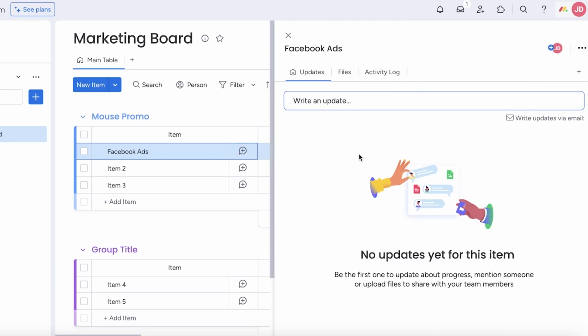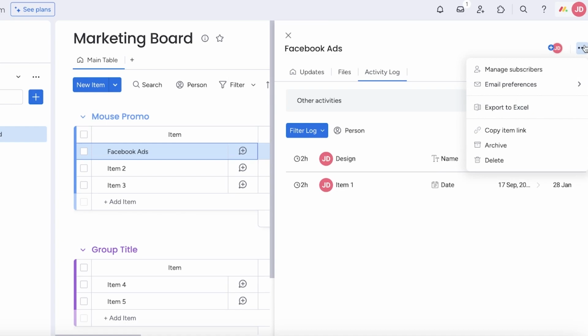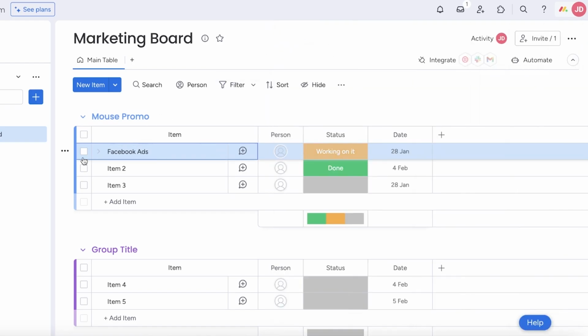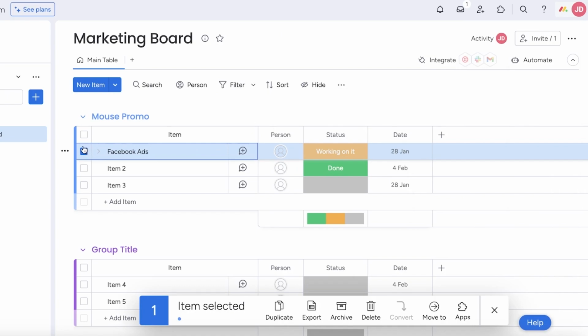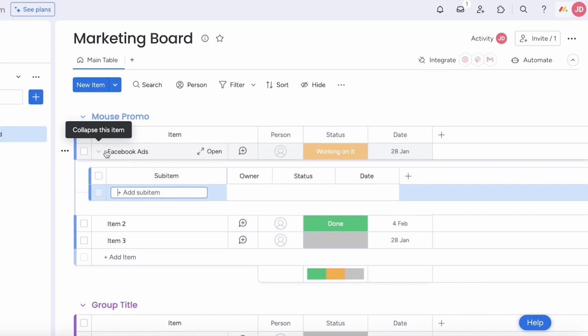Now, you will see this is just your basic task. You will have your files and then you will have activity logs over here. Then on the top right, you will see you have email preferences, import to Excel, and other info. But a lot of people might wonder, hey, how am I supposed to add a sub item? Well, to add a sub item, you have to click on this particular arrow over here right beside your task.